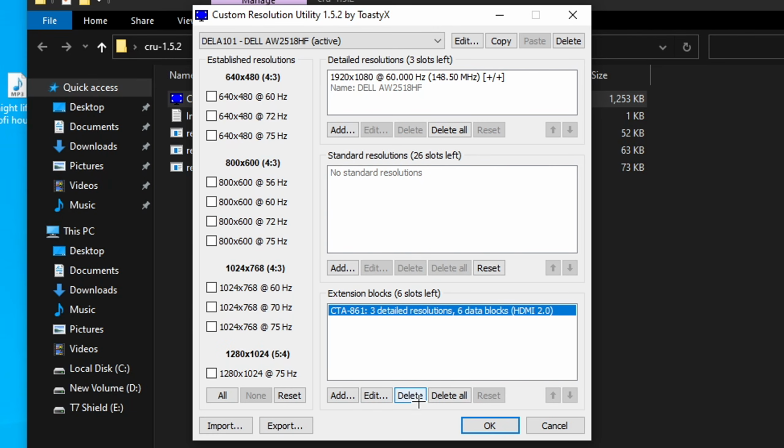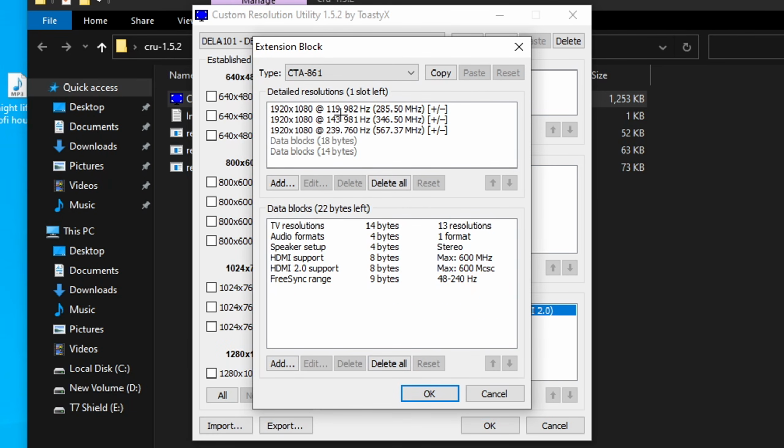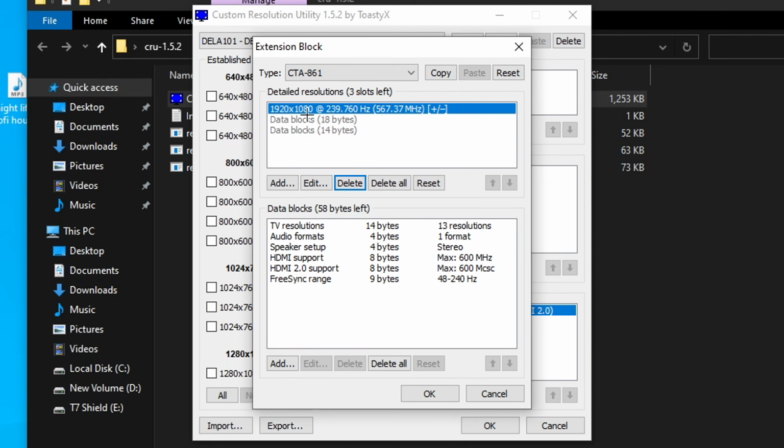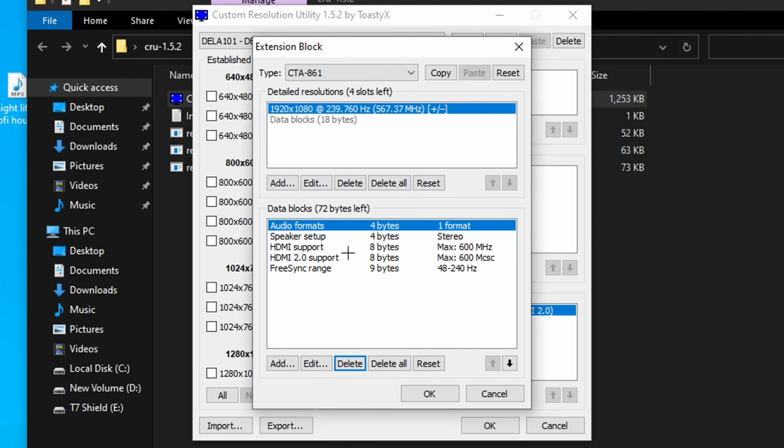Then you can come down here to your extension blocks, edit, and you can delete all the resolutions that you don't need. So for me, I don't need the 144. I don't need the 120. And then I'm going to keep the 1920 by 1080. And then you can come right here and you can delete your TV resolutions.